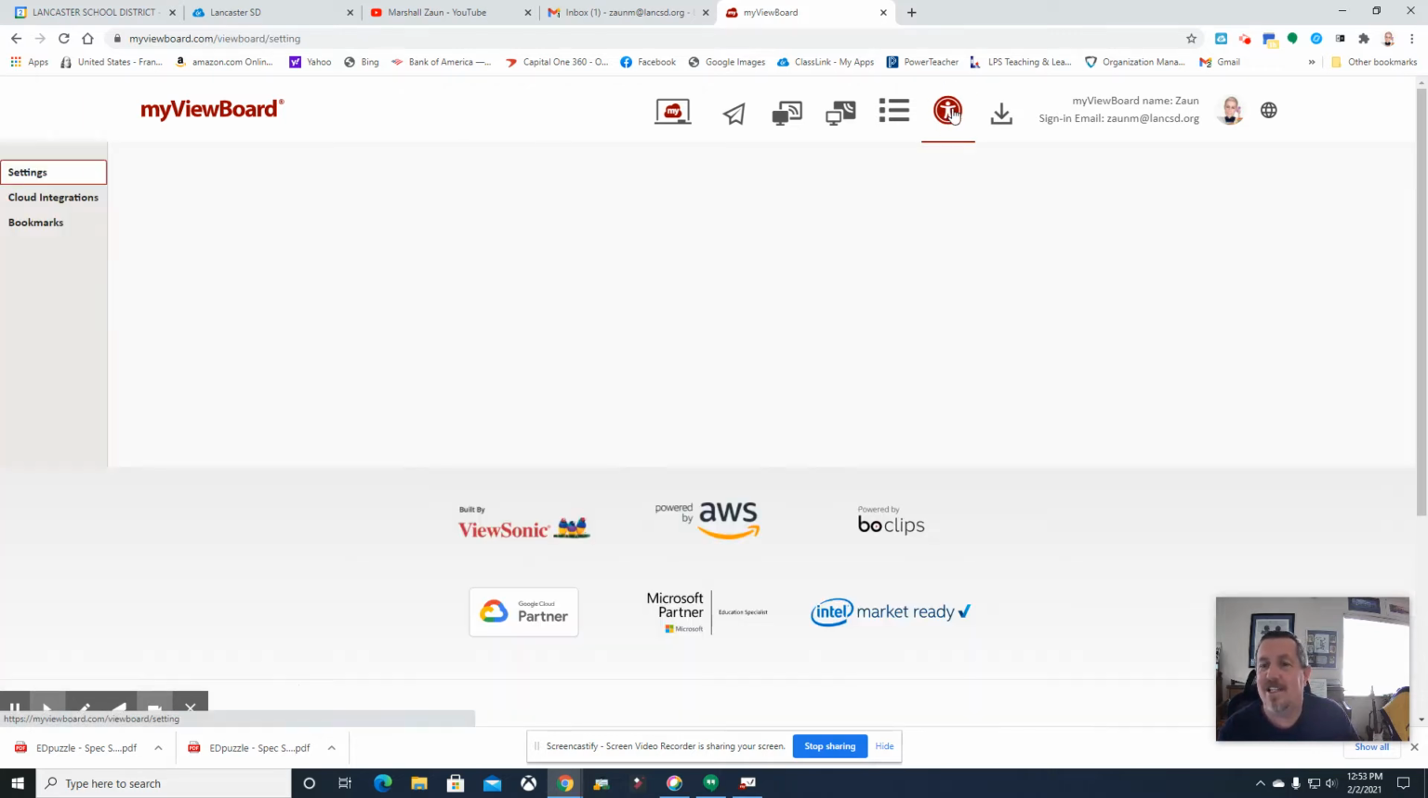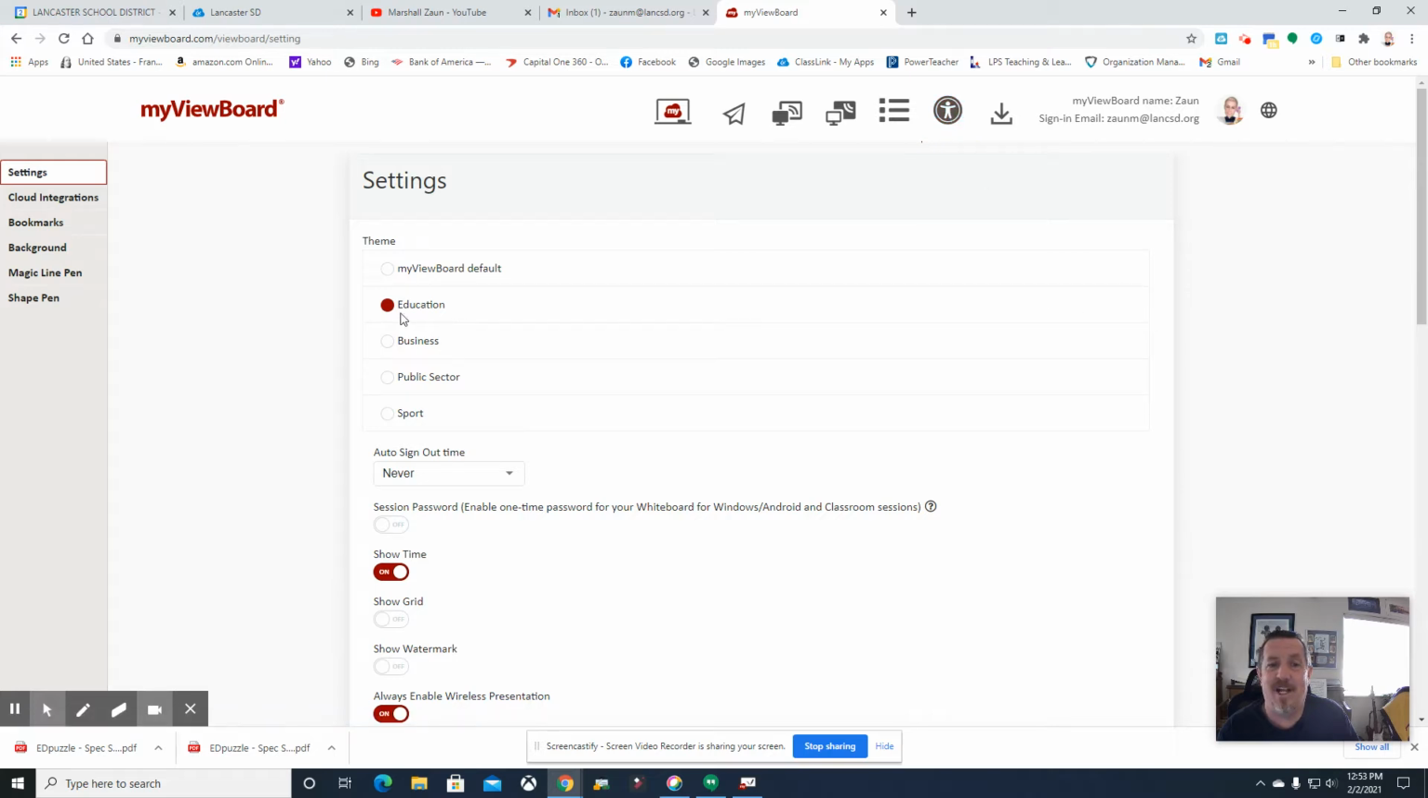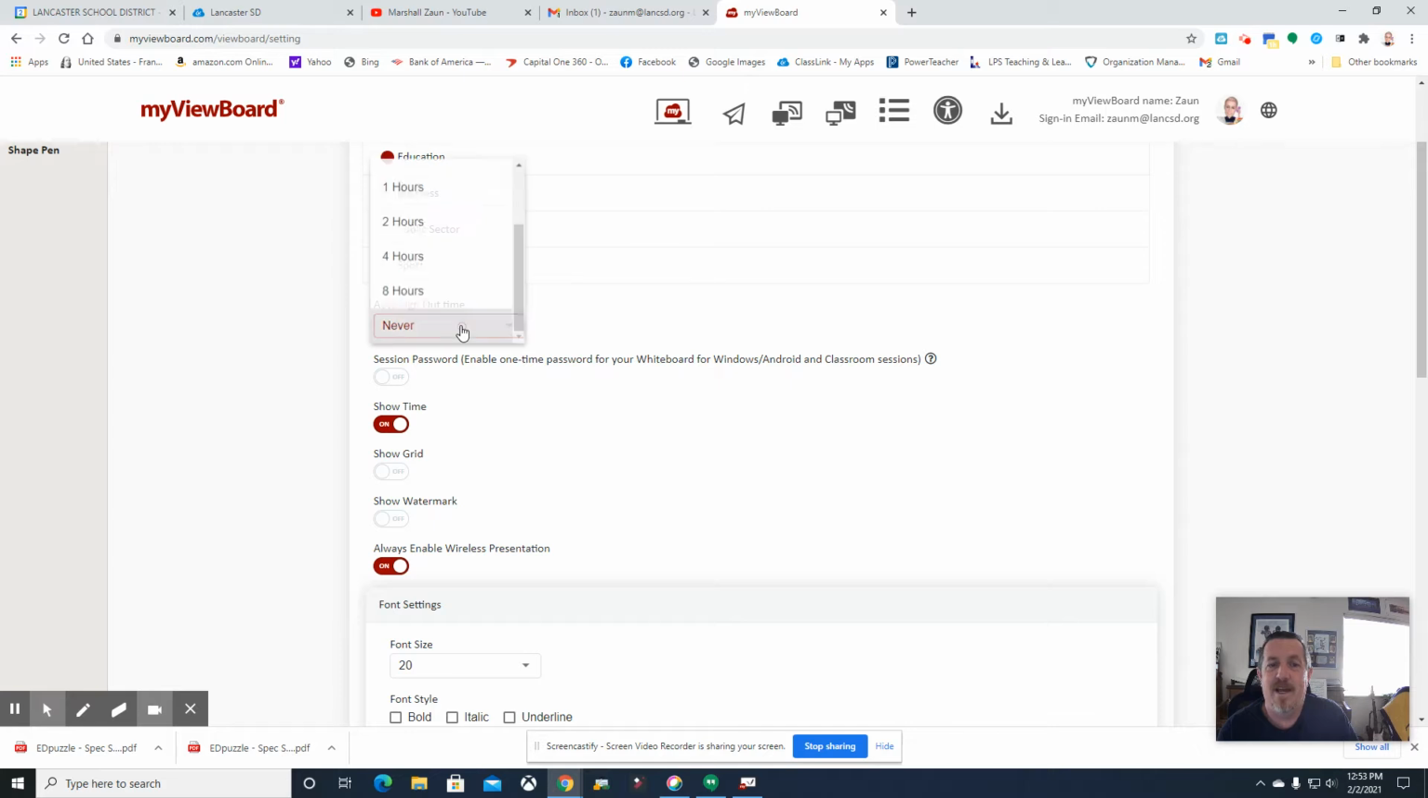These are settings, like I said, that'll follow you from device to device. My default is education. That's the sector we're in. I can choose an auto sign out. And what this is, let's say you're using multiple devices and you forget to sign out, it'll kick you off after a certain period of time.